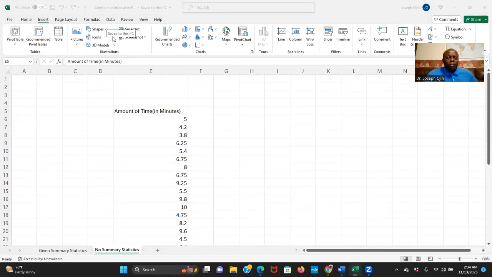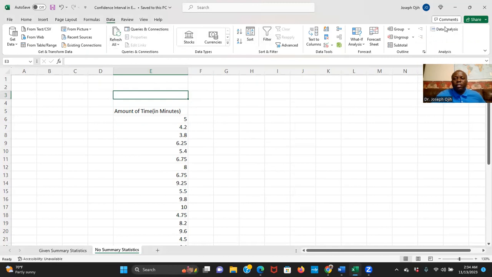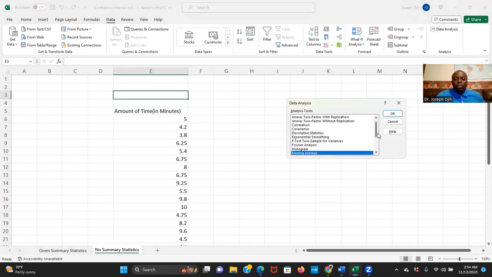Click on Data. Then from here, you can see where we have Data Analysis. Click on that to open it up. Then you look for Descriptive Statistics. You can see right there. Descriptive Statistics. Click on that, and click OK.